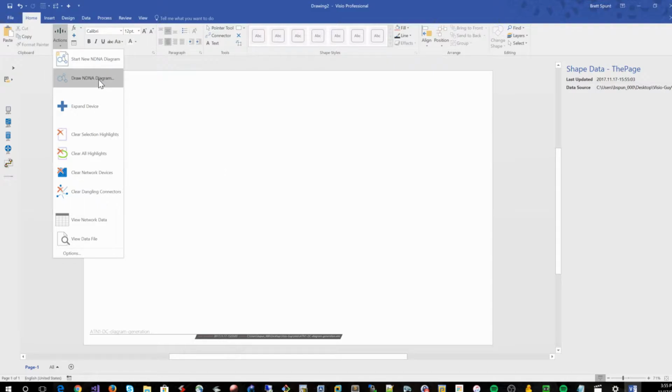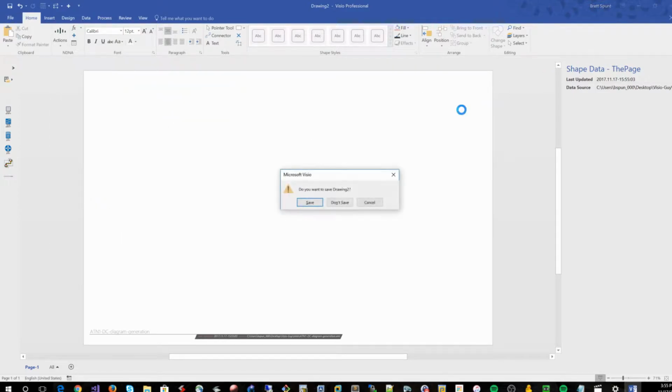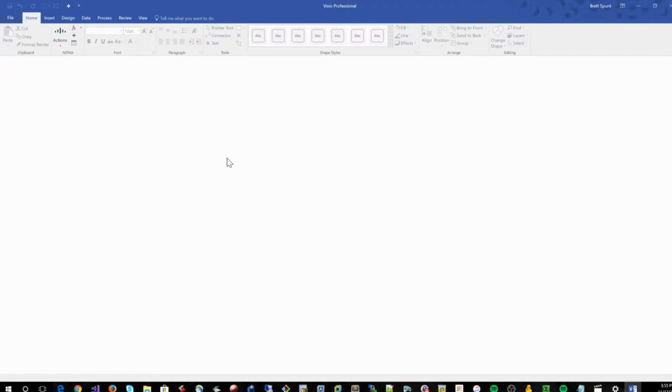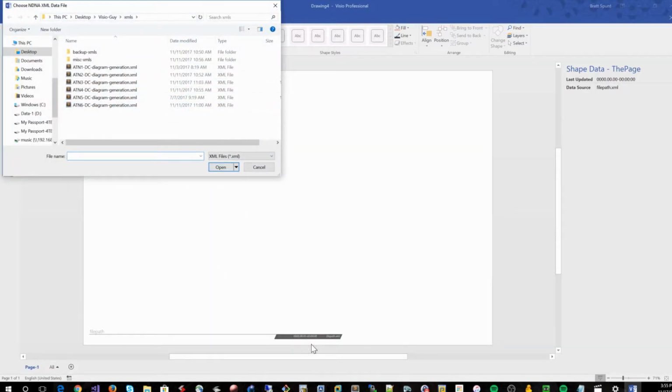This is what the next menu item means, and I'll give you an example. I'm going to close this out. If I close it out and I actually have no pages open, then I'm going to draw a new NDNA diagram. That's going to open a new NDNA page, as you see here.